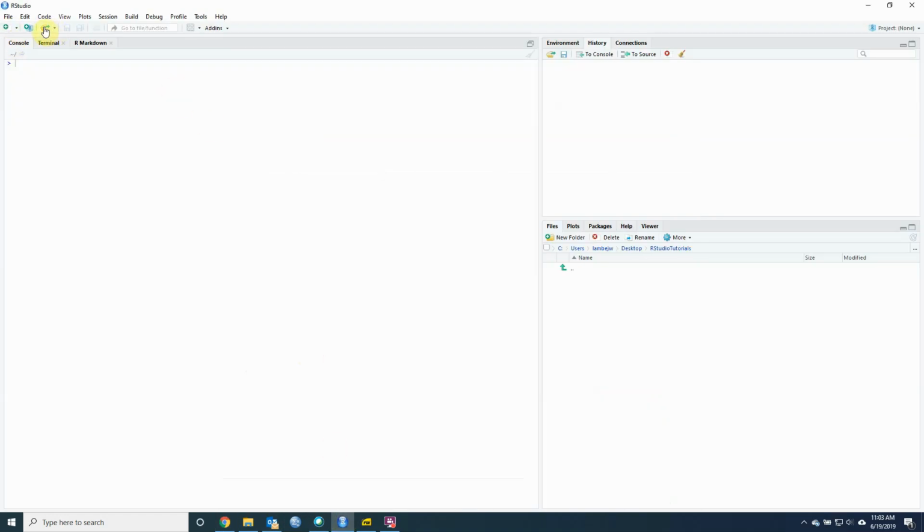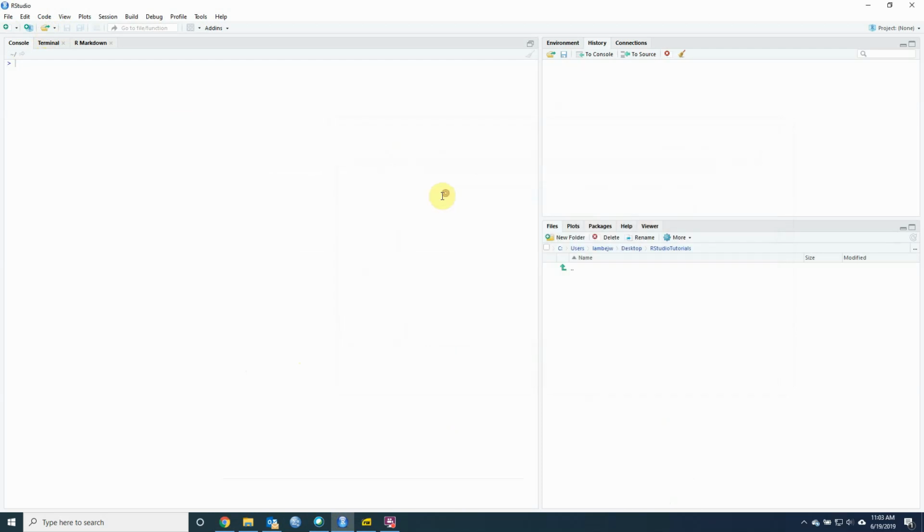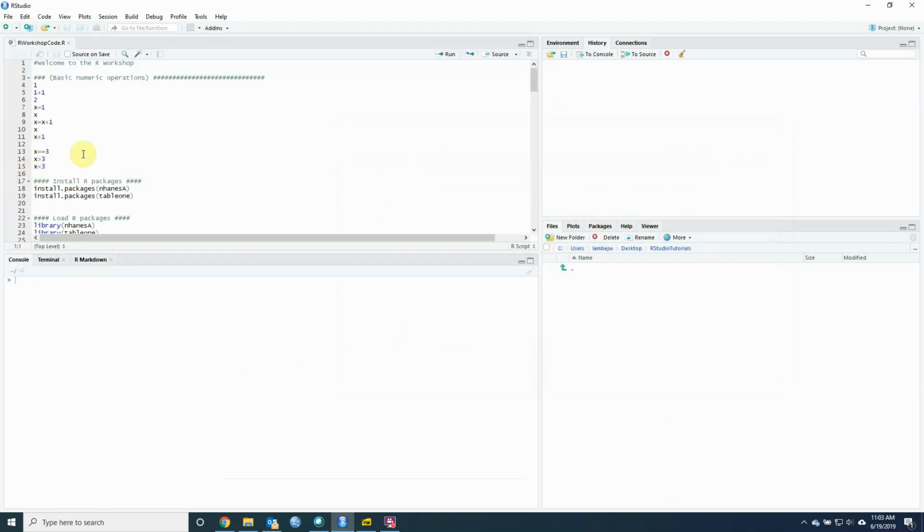So I'm going to click this button right here. This little file button is where we open up files. I'm already in the directory I want to be, so I'm going to click R workshop code. Okay. And it opens up this, and we're going to come back to this in a second, but this location here is where all of what is called your R scripts are going to open.